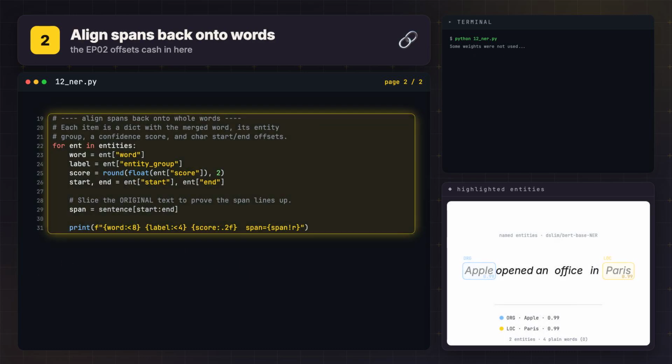Page 2 does the alignment and the printing. The pipeline already handed us word-level entities thanks to aggregation. So each item is a dictionary with word, entity group, score, and the start and end character offsets. Those offsets are the episode 2 map cashing in. We loop over the results, round the score to 2 decimals, and print each entity as word, type, and confidence. We also slice the original sentence with start and end to prove the span lines up with the real text. That's the alignment made visible.